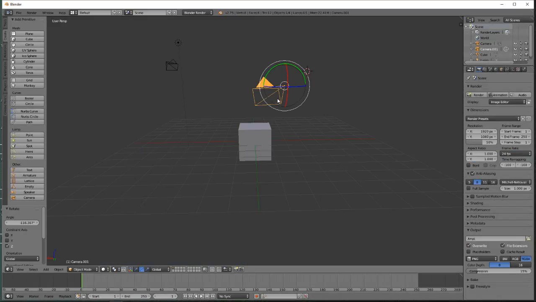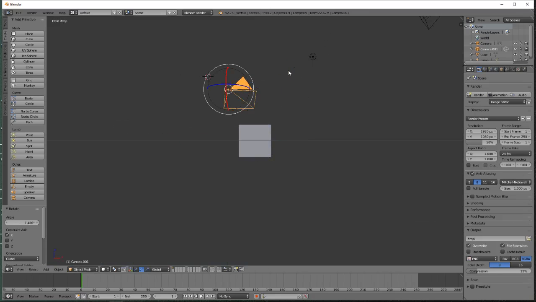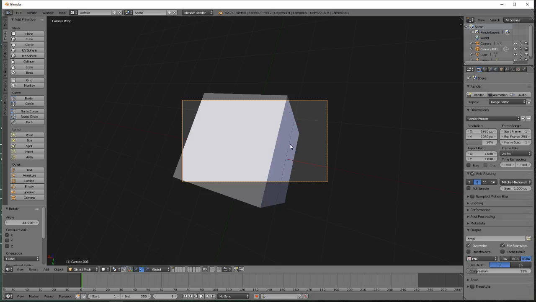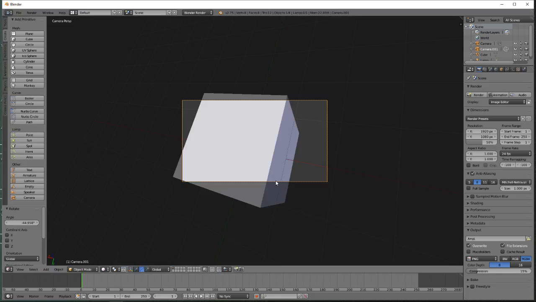So I'm going to move this guy around. Let's see if he's any closer. Almost. Tilt him down a little bit. Getting a little bit better. Let's look at a side view here and rotate him downward. Okay, now we can see the cube. So now if we render, we can see this close-up overhead view of the cube.